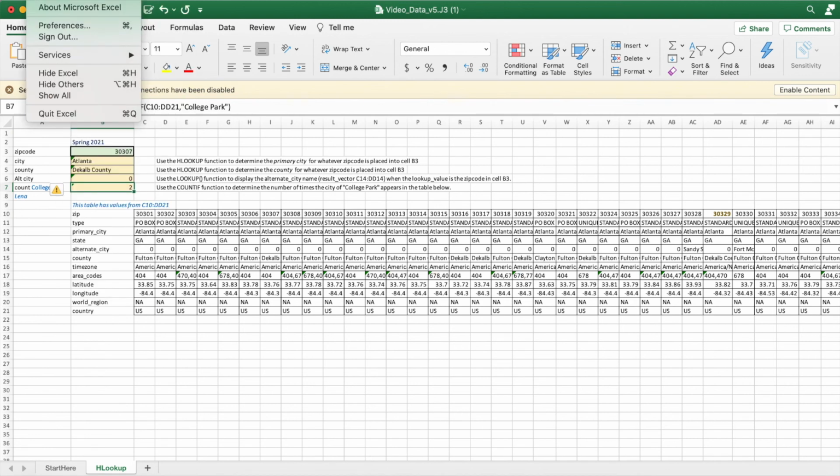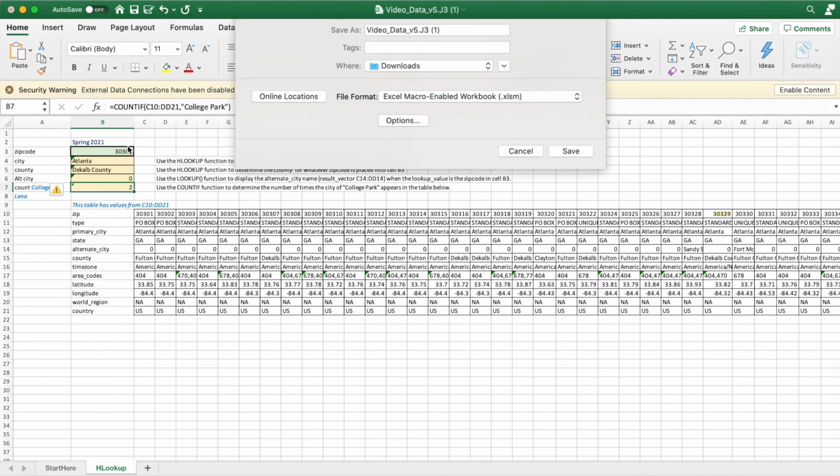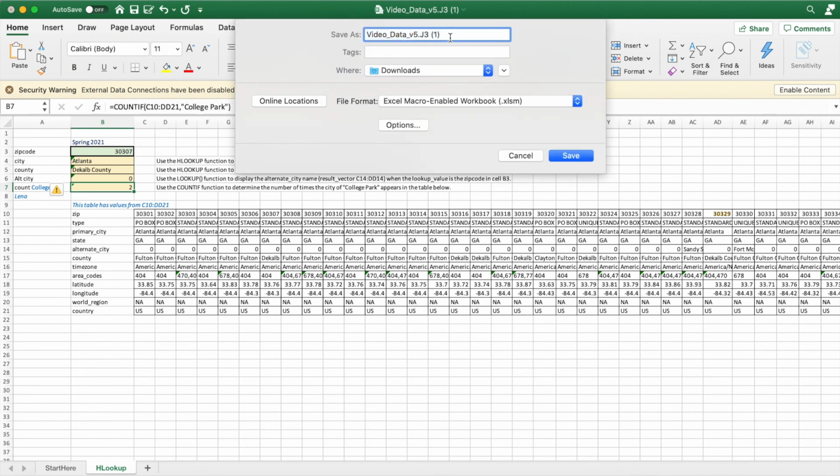Make sure that you guys save all of your work once you guys are finished. I'm going to go ahead and save mine as video data and then just my name. And make sure that it's saved as a macro-enabled workbook.